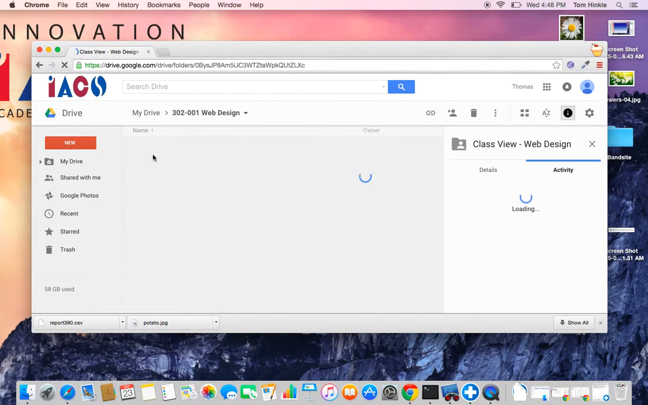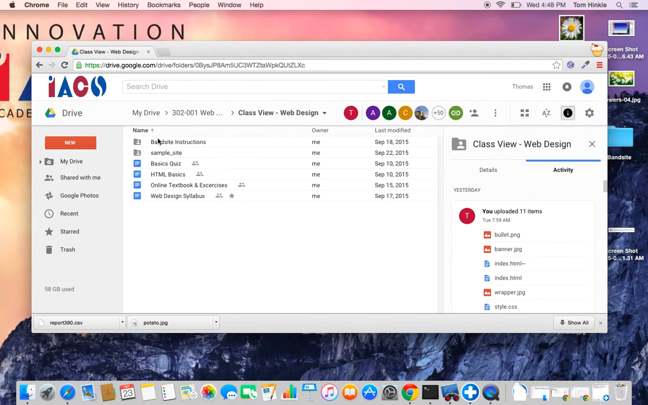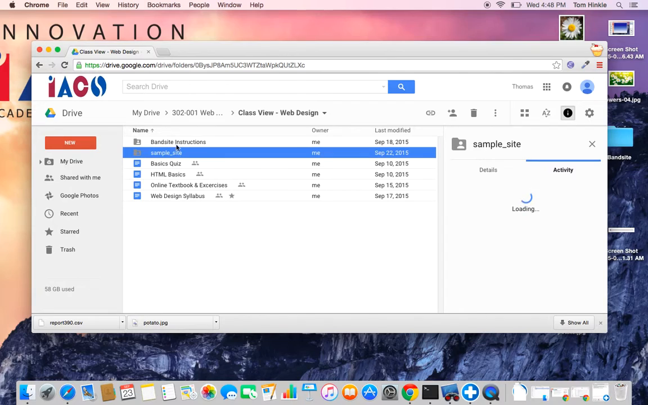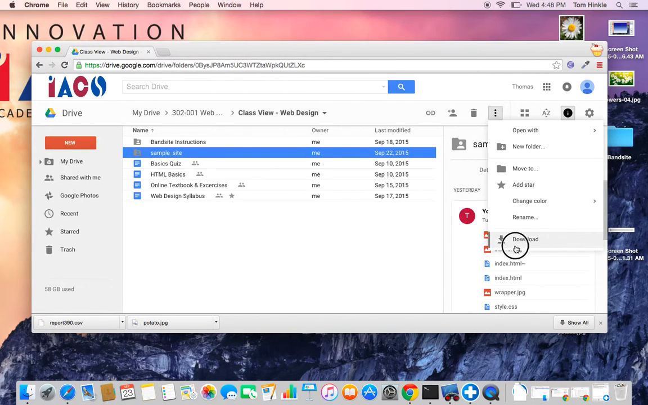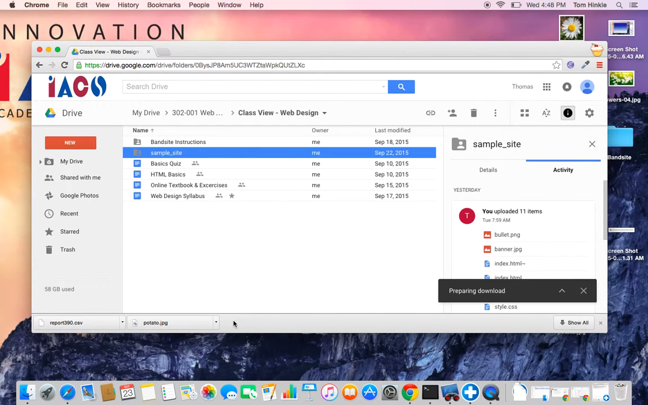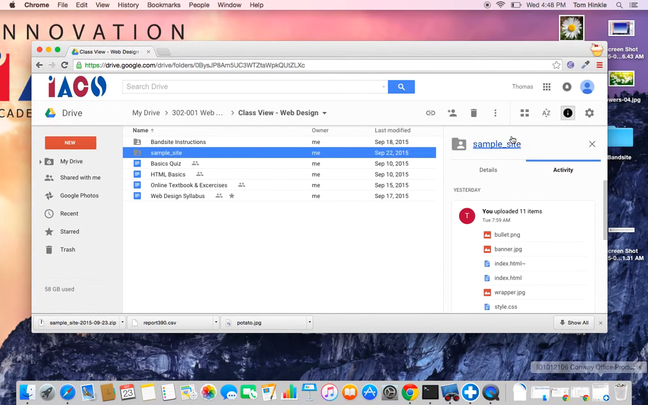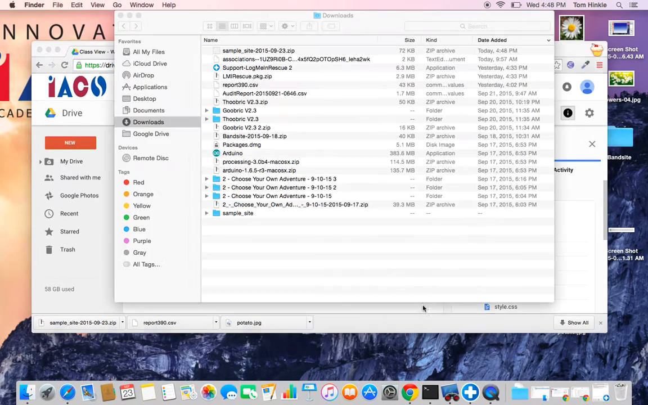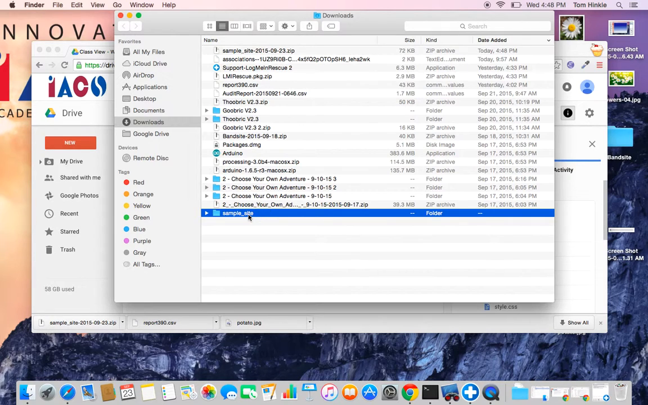So you're going to go into class view within our web design folder, and there you're going to find the sample site. And I recommend the three dots here lets you download the entire site at once rather than one file at a time. So that will come down. In Chrome, it shows up at the bottom of the browser. It also shows up, if you just click it there, it then is going to show up in downloads.